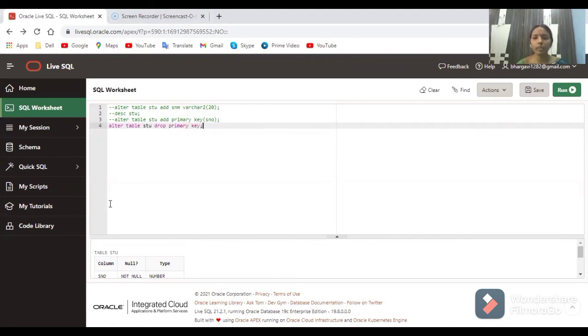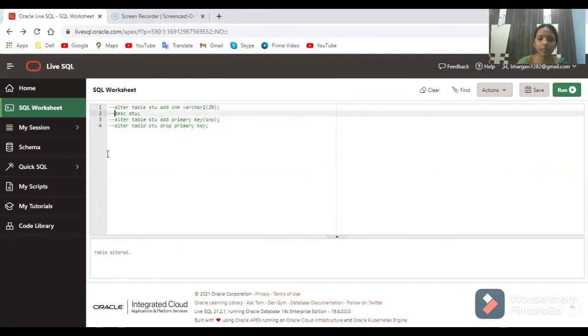A primary key will be only one for each and every table, so directly I'm writing primary key. If your table contains some other constraint, you have to specify the column name from which you want to delete the constraint. Here only one primary key is there, so I'm not specifying from which column you are deleting that. So alter table, table name, drop primary key, say run. What will you get again? Table altered. That means the primary key constraint is deleted.